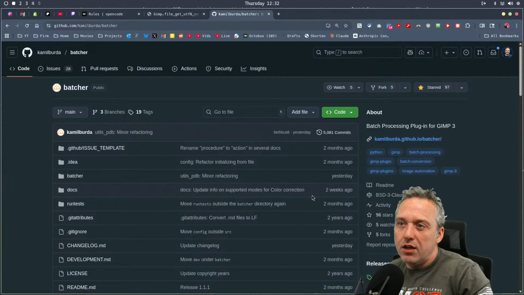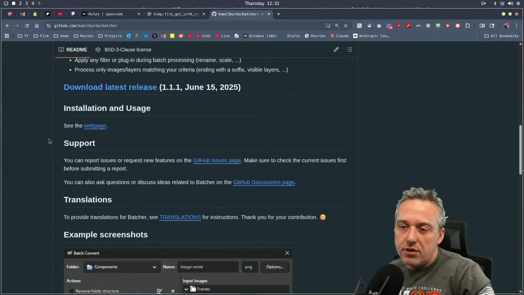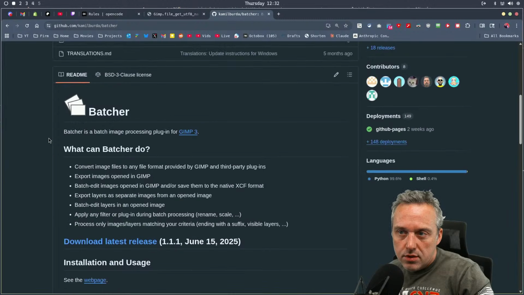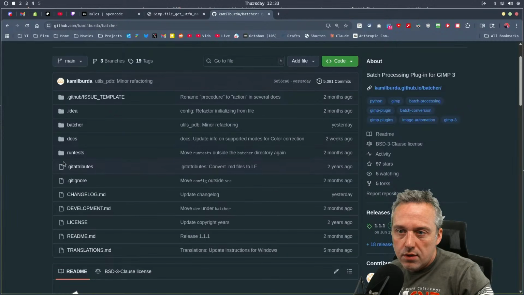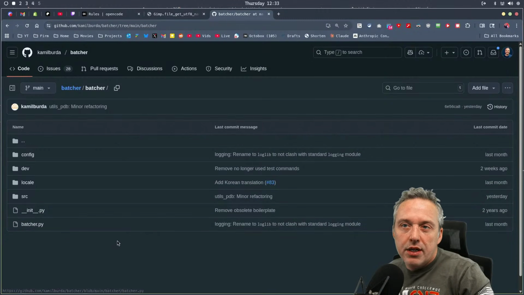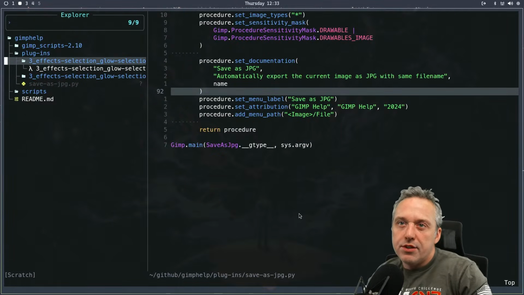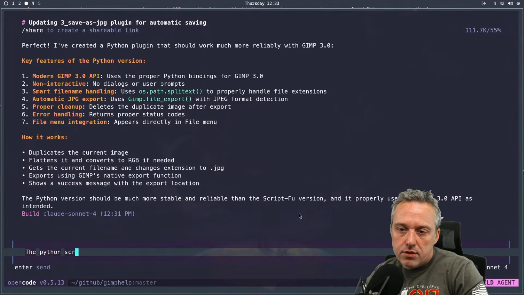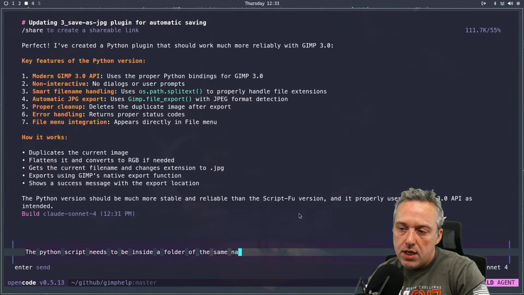Let's just double check. If you look at Batcher and how it installs, this would tell us. See Batcher and then batcher.py. See, this is wrong. The Python script needs to be inside a folder of the same name under plugins.